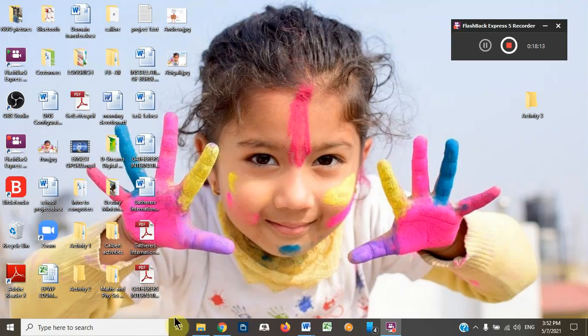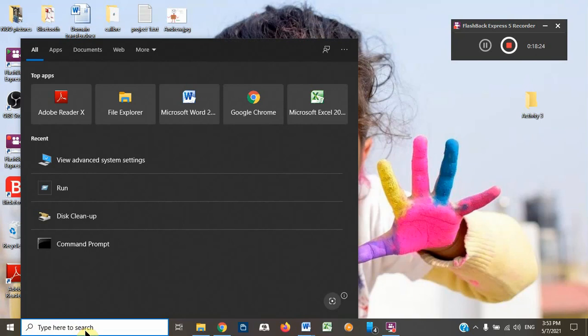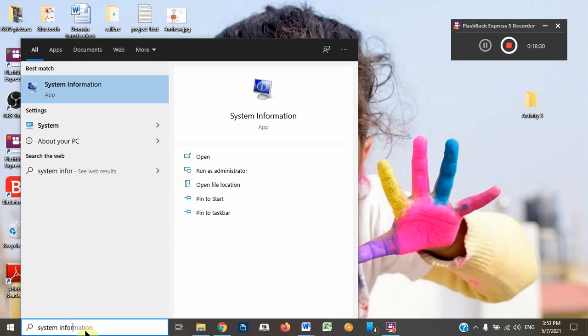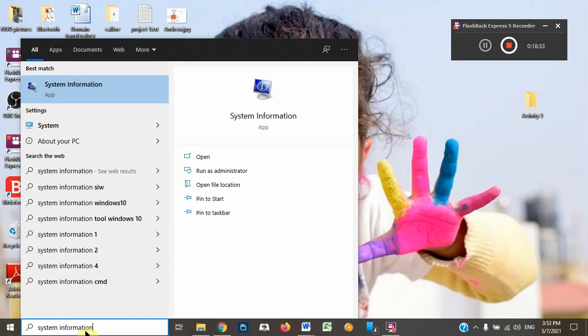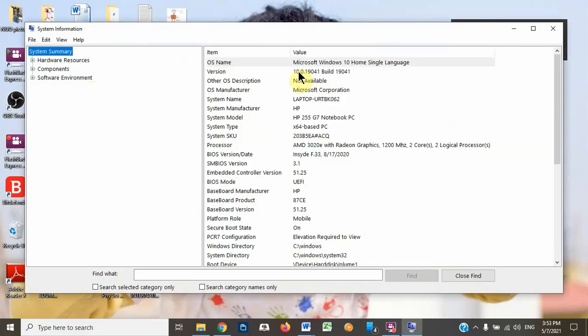Let's go to another place where we can get details of our PC. Still in the search button, we can type, what is it called? System information. Okay, system information. Actually, this was the one that I was looking for previously. You click on system information and then let's wait. Once system information opens, you will see all of this.